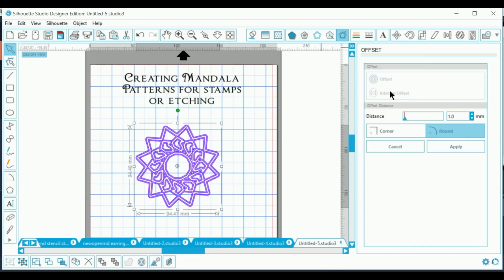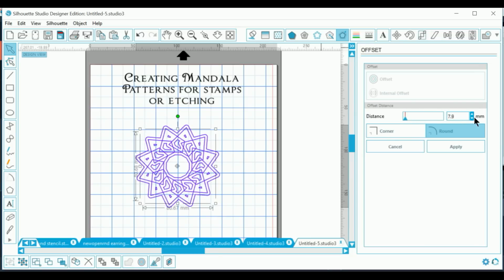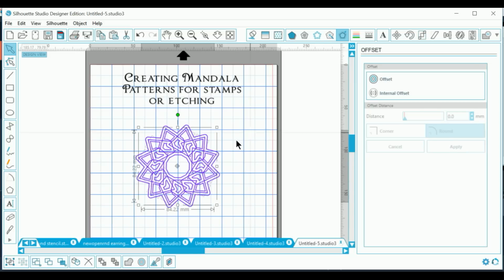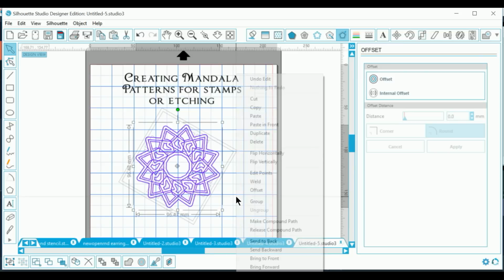And now I'm going to do an internal offset. And I'm making it actually closer to the line, and it's filling in every little area there and giving you a very different design. And once I've got it where I want, I apply. And then I'm going to make it a compound path.